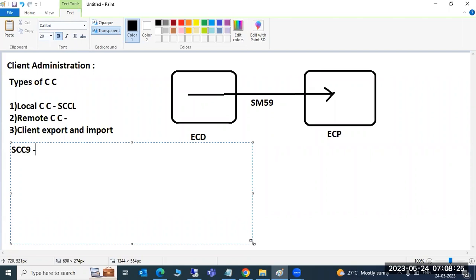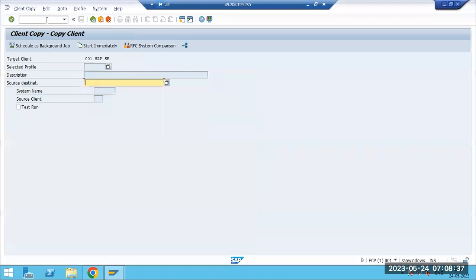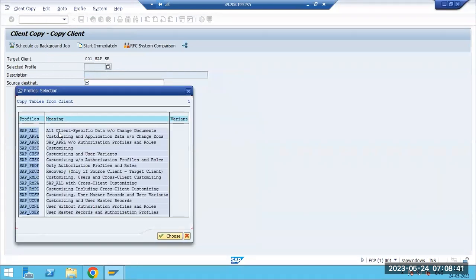So SCC9 is the transaction code for the remote client copy. For that you need to use the RFC, like the connection created with the transaction code. SCC9 is the transaction. Then what is the selected profile, which data you want to transfer? We have the data in the form of profiles. So which data you want to transfer? All the data? SAP is giving this option to customers.